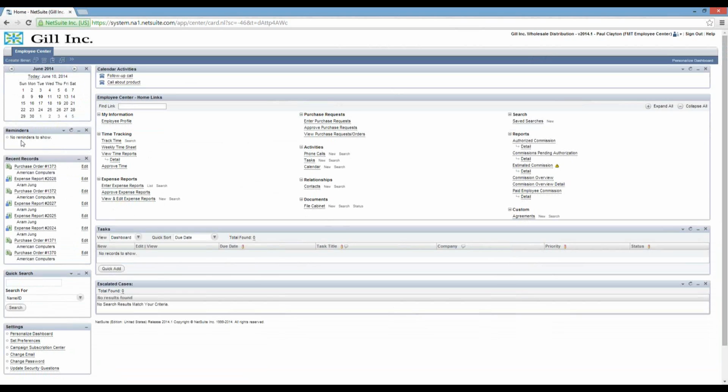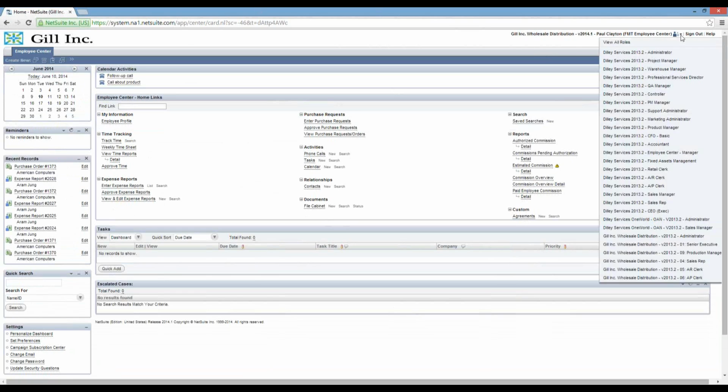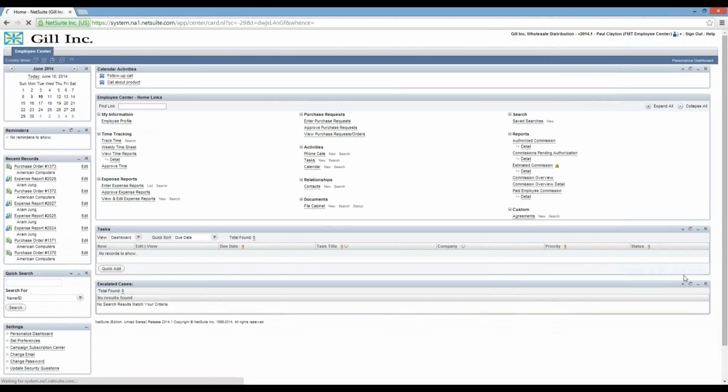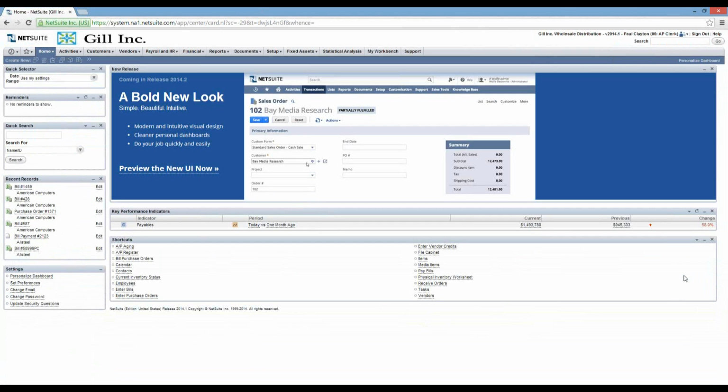But for now, I'll kind of continue through the process by logging on as the AP role so that we can actually bill that purchase order and take care of the liability side. Okay, so you can see I'm still in as Paul Clayton. I just changed my role to AP Clerk, and by doing that, kind of changed the presentation of my home page as well as the portlets that are available to me on the home page.